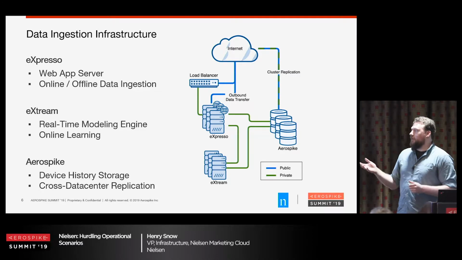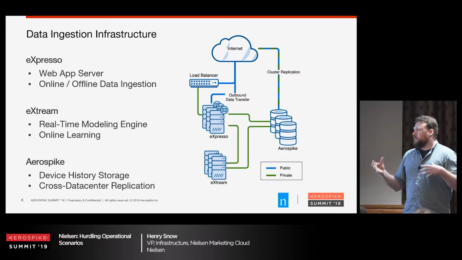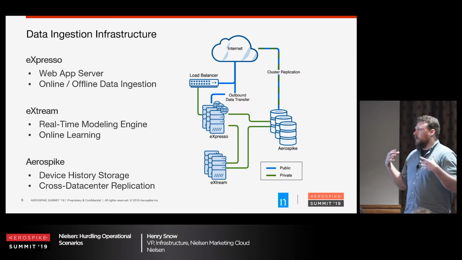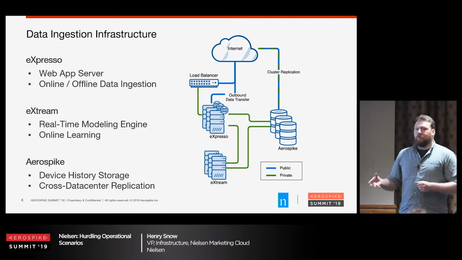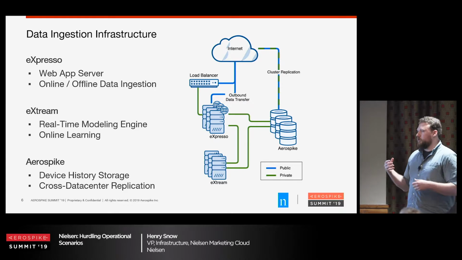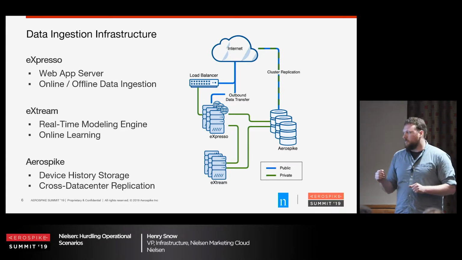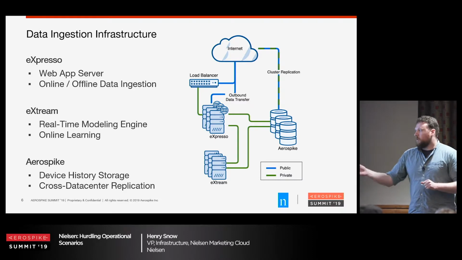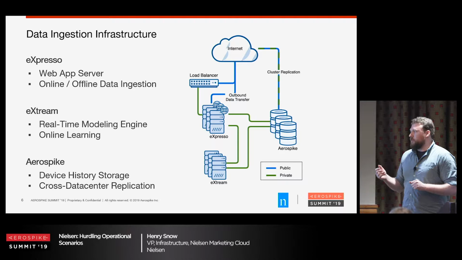The Extreme servers, I said, are modeling servers, so they're responsible for scoring and segmenting the devices that we're seeing based off of either models that were pre-built or online learning models which are responsible for training themselves given a certain set of circumstances. Lastly, we have Aerospike down here at the bottom. Aerospike is our device history storage.